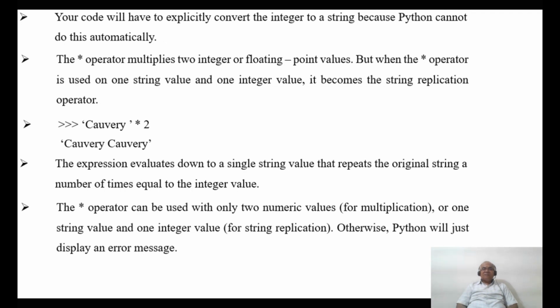Your code will have to explicitly convert the integer to a string because Python cannot do this automatically. Similarly, the star operator multiplies two integers or floating point values, but when the star operator is used with only one string value and one integer value, it becomes a string replication operator. So that means Kaveri star 2 means Kaveri will be written twice.